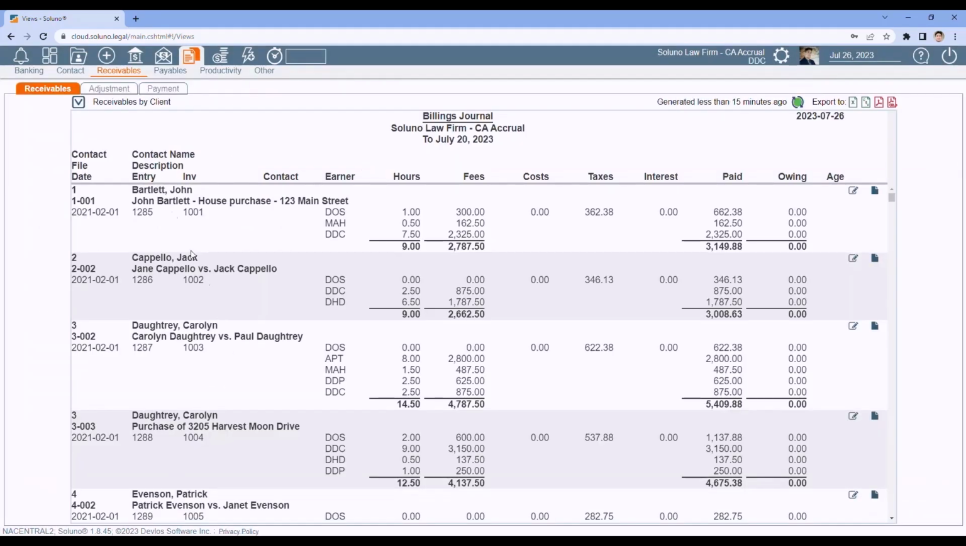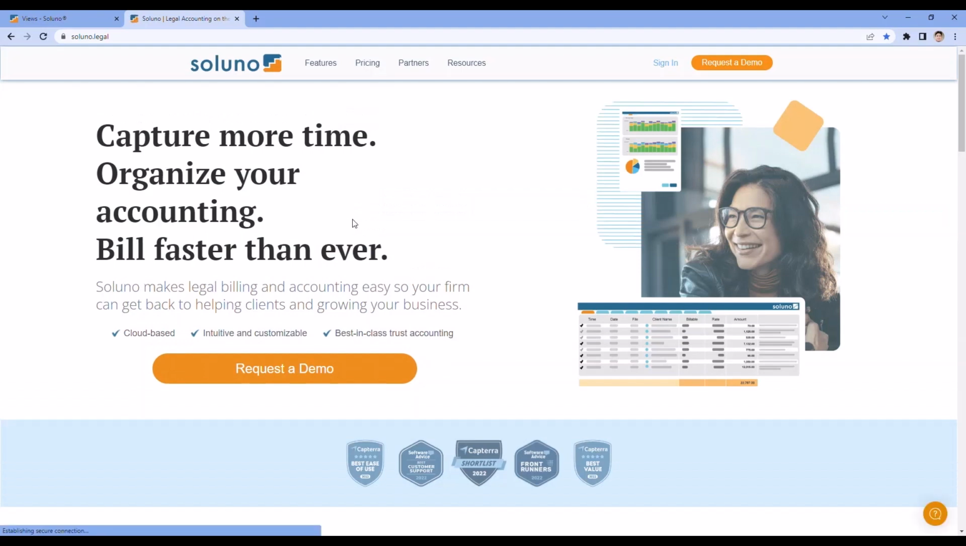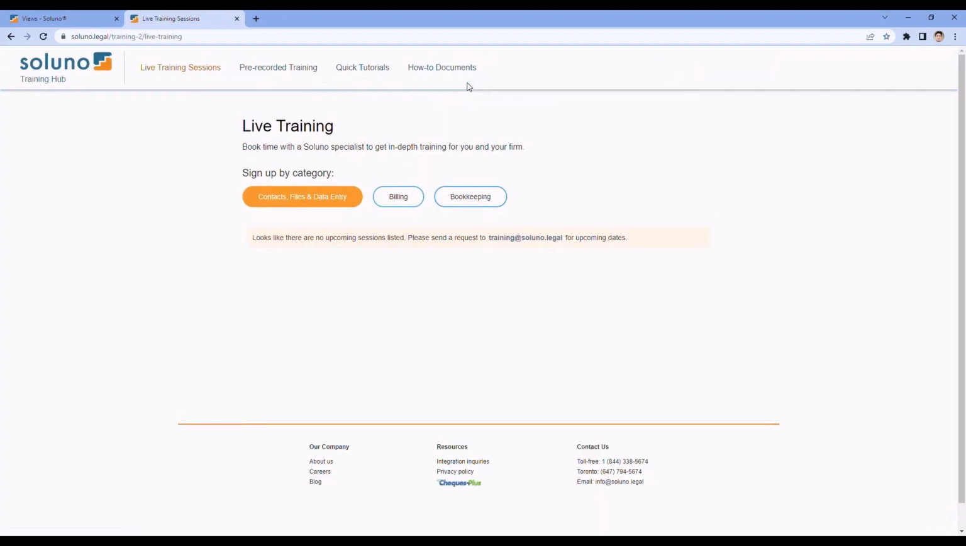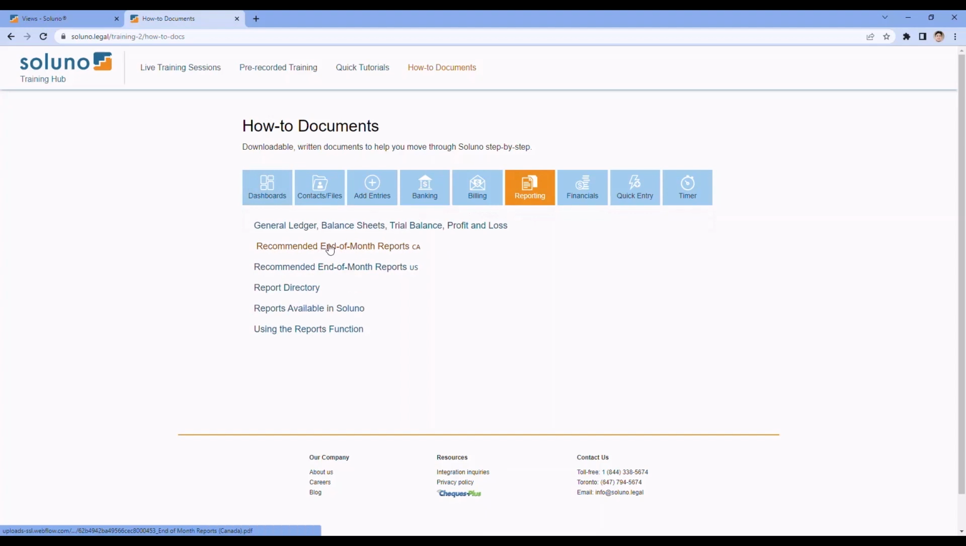If you would like a list of the reports we recommend that you run, please go out to our website at soluno.legal. If you go to Resources and Training Hub, go to the How-To Documents tab, and go to Reporting. We do have a PDF of the recommended end-of-month reports for our Canadian clients and a PDF of the recommended end-of-month reports for our US clients. You can download those at any time, and they will list the reports that I covered in this video.